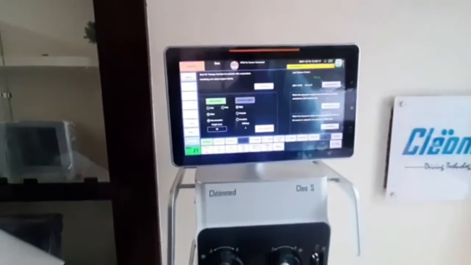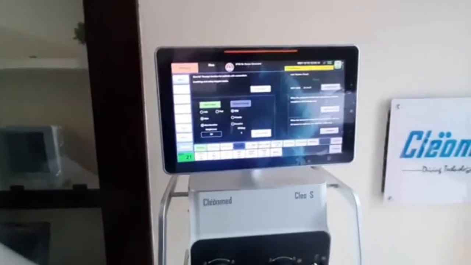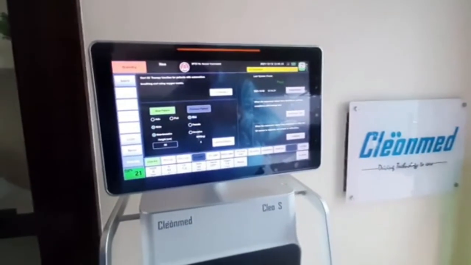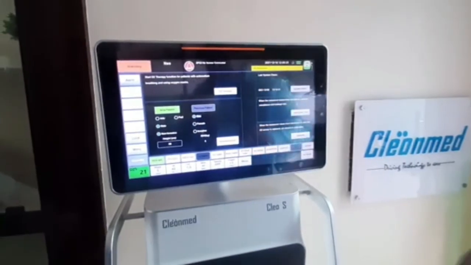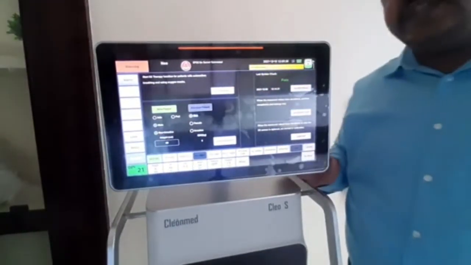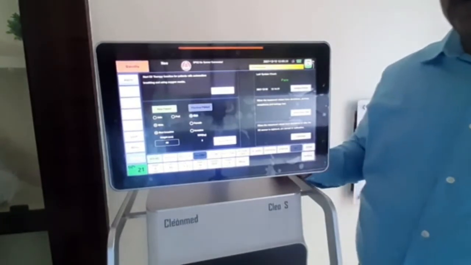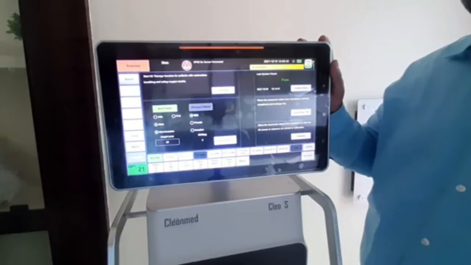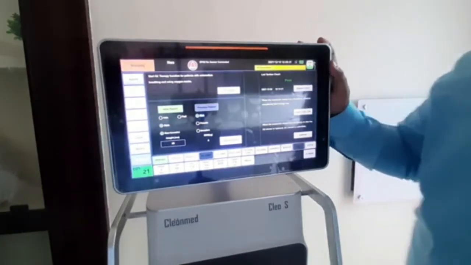Apart from that, this ventilator can be connected to both a low pressure oxygen source and a high pressure oxygen source. The advantage of it getting connected to a low pressure oxygen source is that during shortage of oxygen cylinders, you can also connect it to your oxygen concentrator. So that is another advantage.